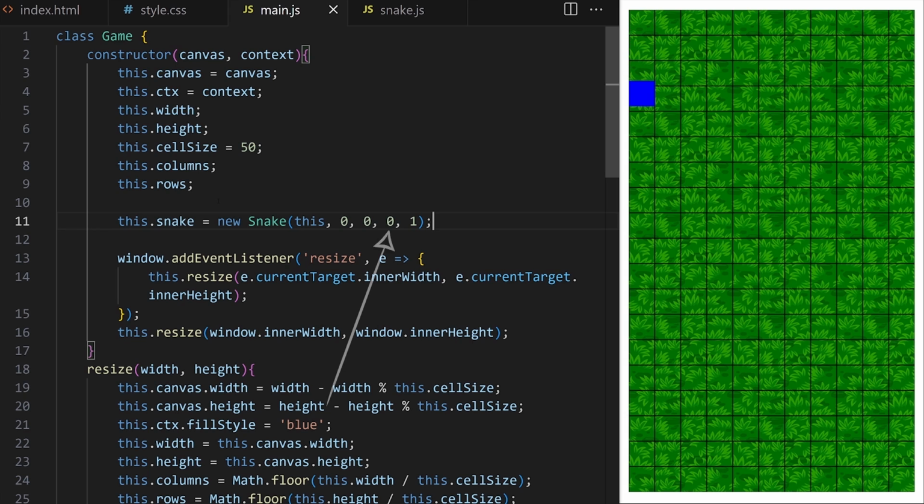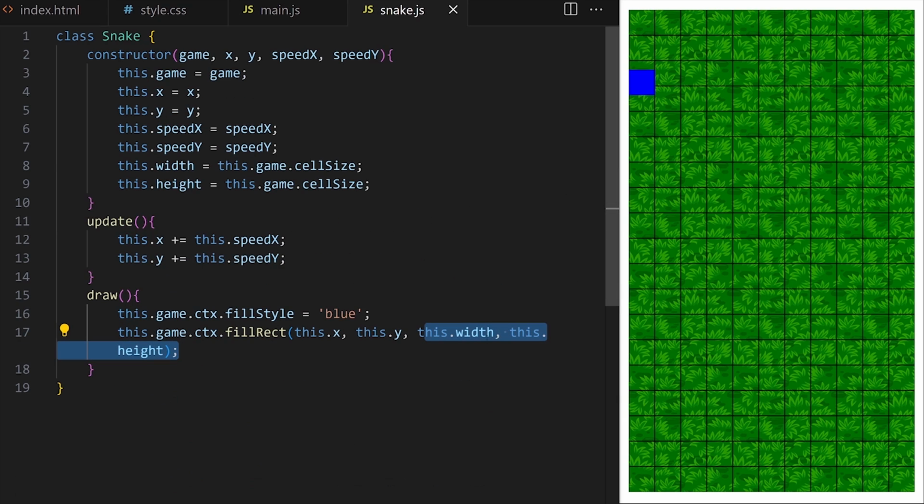Now the snake moves at 0 pixels horizontally and 1 pixel per frame vertically. Or I can make it move to the right, plus 1 pixel horizontal and 0 vertical. I make it move down. For this game, I don't want to move in 1 pixel steps. I actually want the player snake to be attached to a grid. I want it to jump by cell size as it moves.